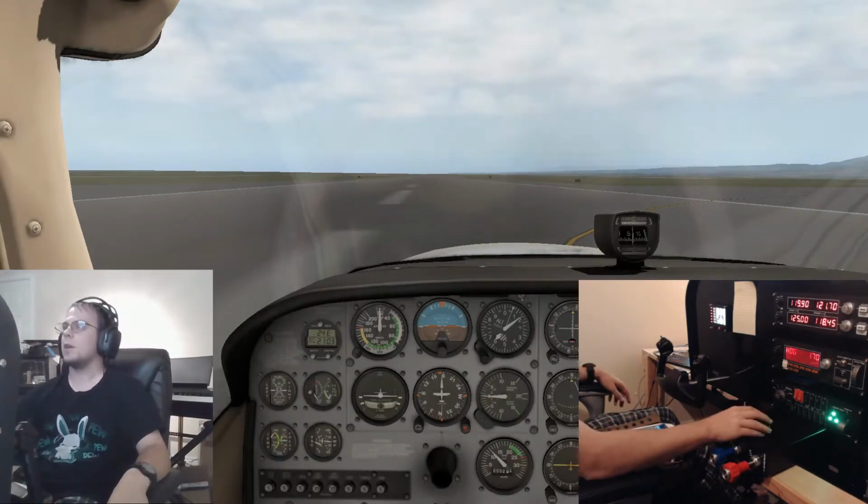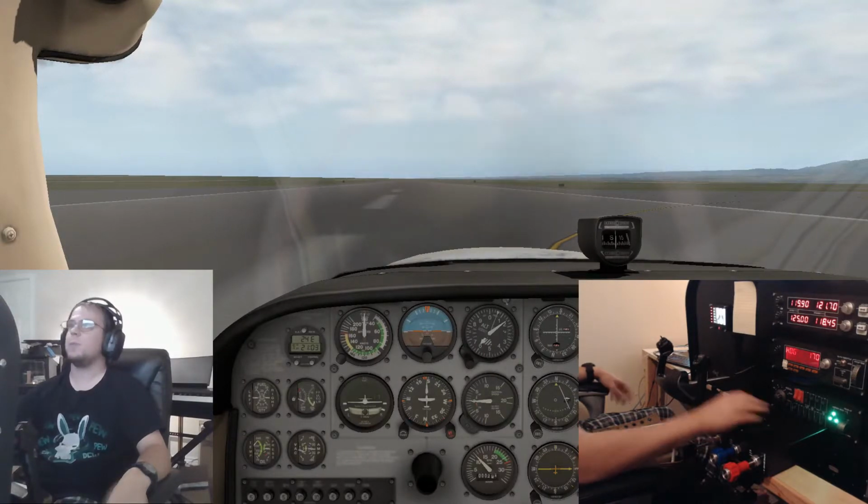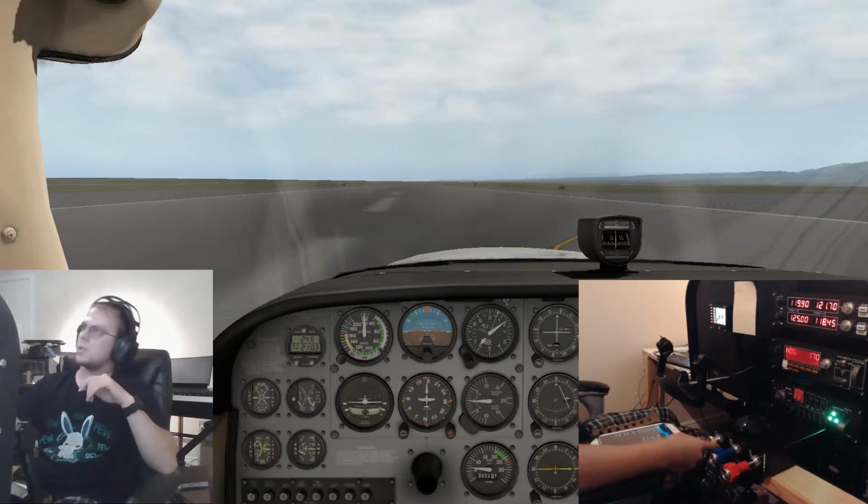The one thing it did not cover is our transponder. We need to figure out where that fits in the list. Anyways, we are set up. We are ready. Springs Tower, Cessna 172, November 244 Sierra Papa, ready for takeoff, 24 right.